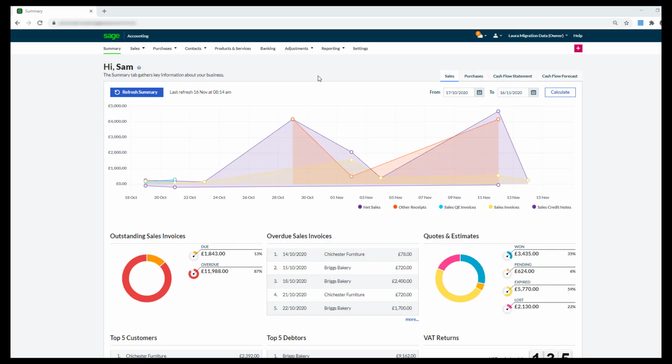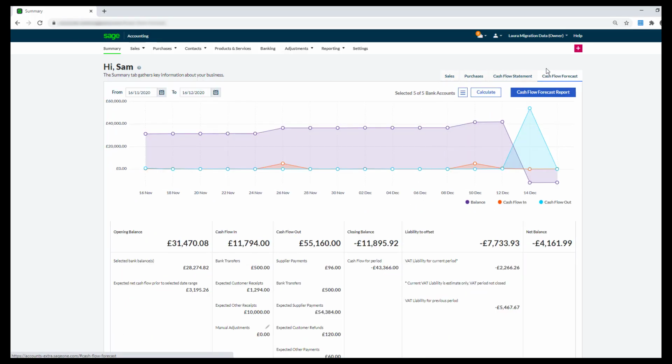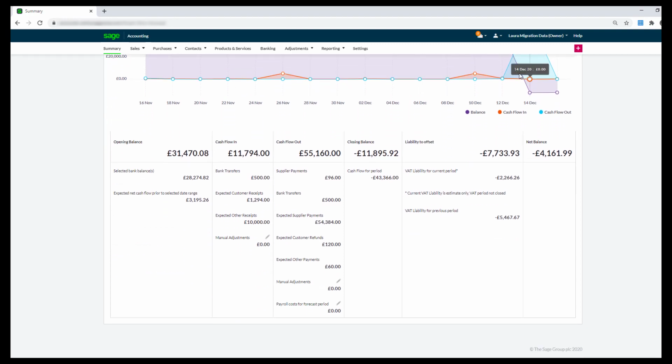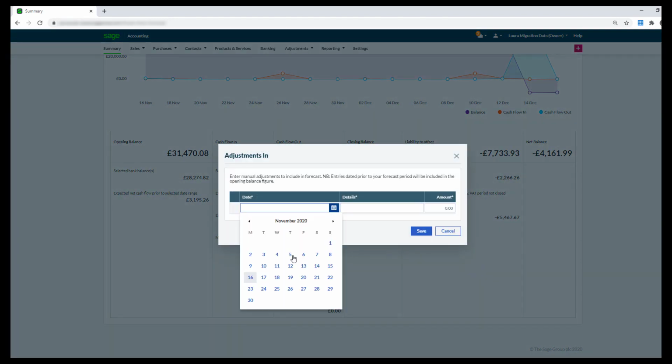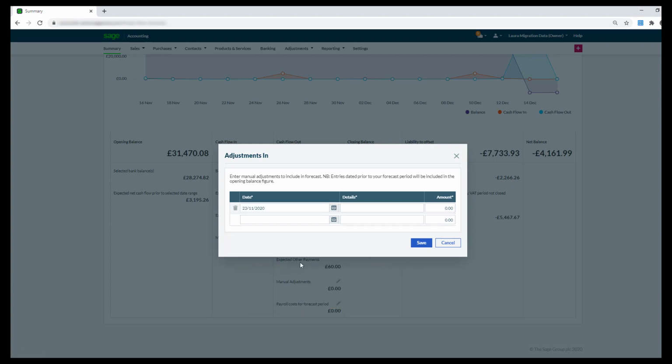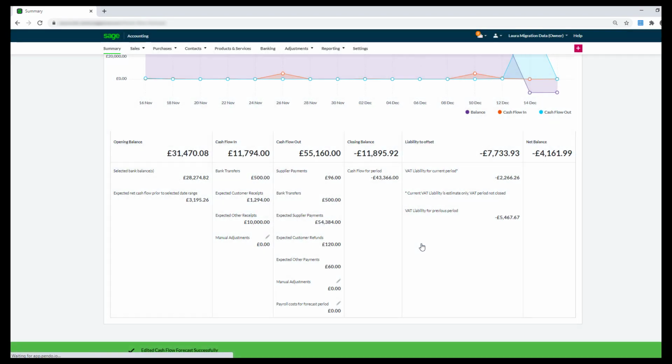The cash flow forecast enables you to view your projected cash flow using your live data. You can also add manual adjustments to enable you to perform true cash flow forecasting and planning. Simply click the pencil next to the manual adjustment, and this will open the pop-up menu for you to add your adjustment figure and the date and details of the adjustment. Click Save when you're happy, and the adjustment will be added to the forecast.